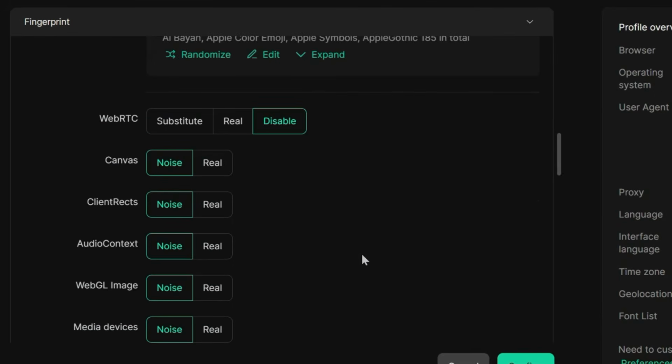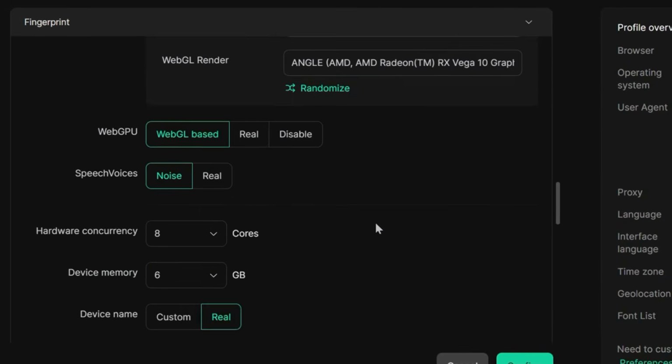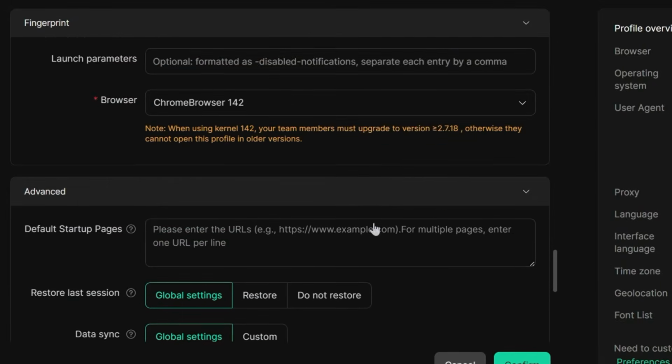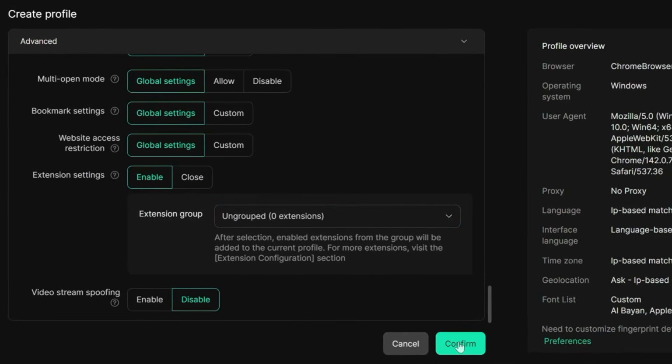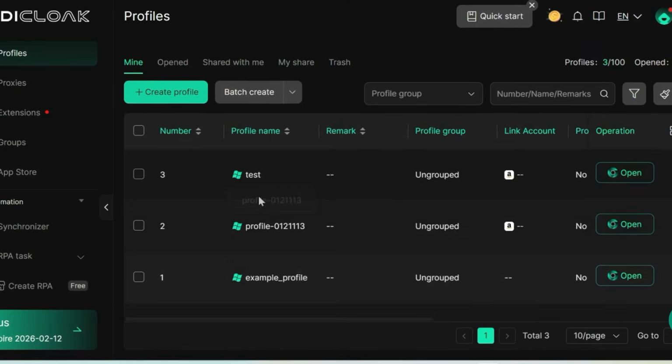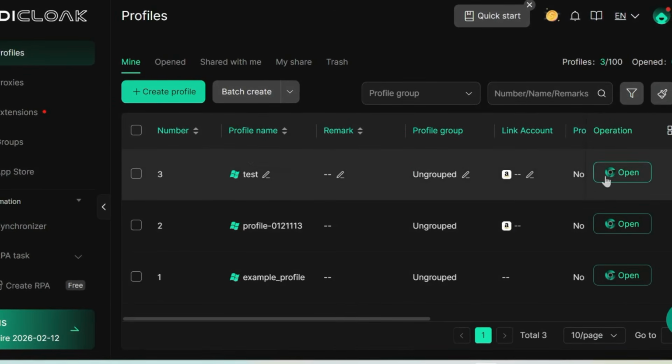As soon as we do that, Cloak automatically generates a unique fingerprint for this profile. You don't have to tweak a lot of technical stuff. The tool handles most of it for you, so click on Confirm and your profile will be added. Next, we need to connect a NodeMaven proxy to this profile.